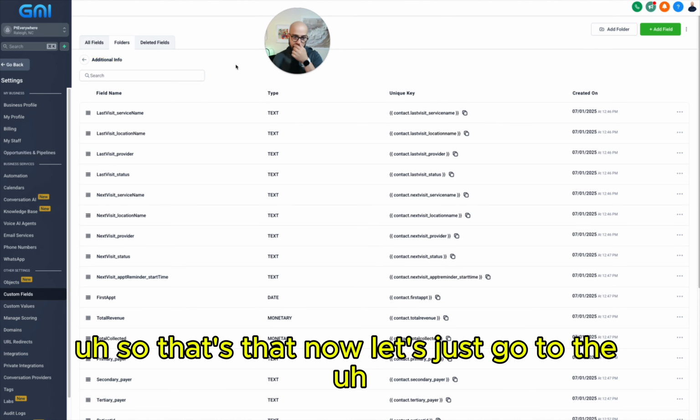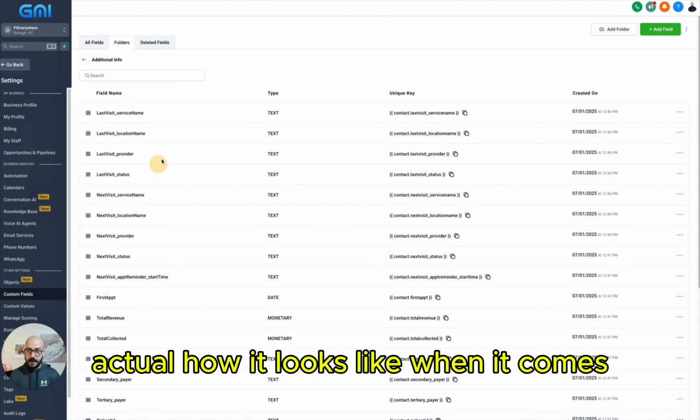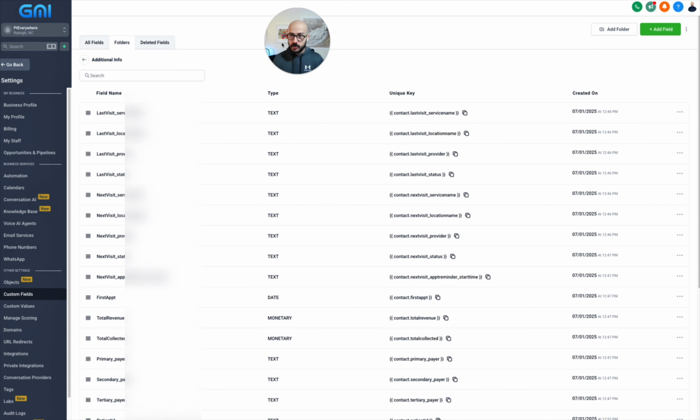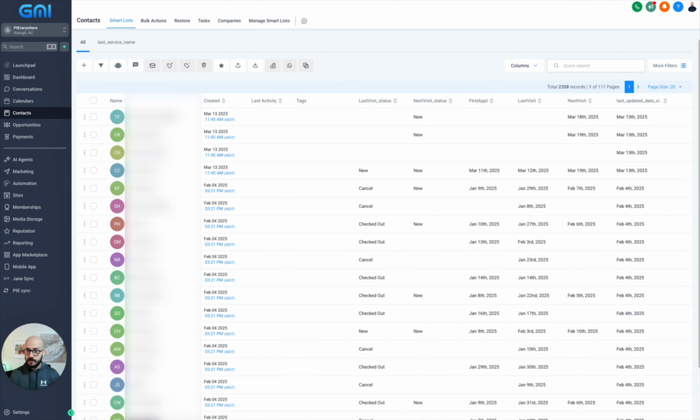So that's that. Now let's go see what it actually looks like when it comes in. I'm going to open up the contact section, and as you can see in here, I removed the tabs for the email and phone number to make some room to see what are the things that are coming. If you don't know how to get these up in here, because we're pushing those custom fields, you can click on columns.